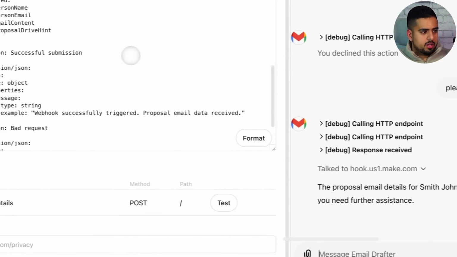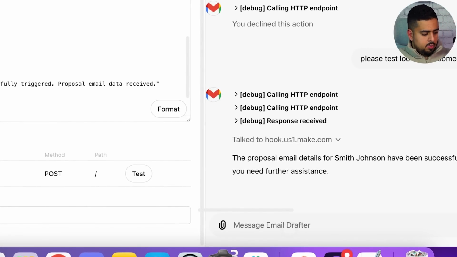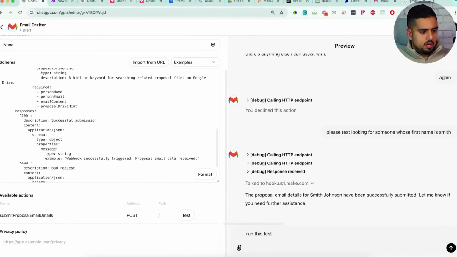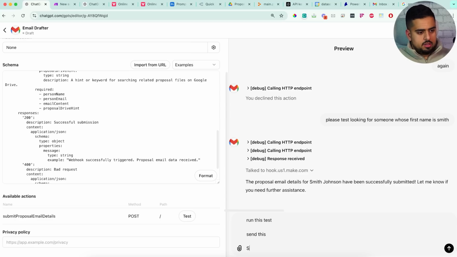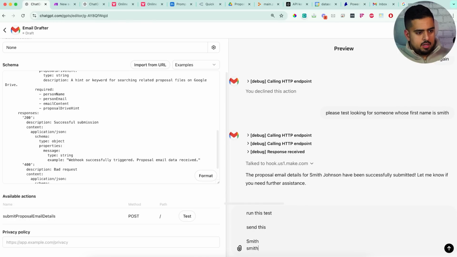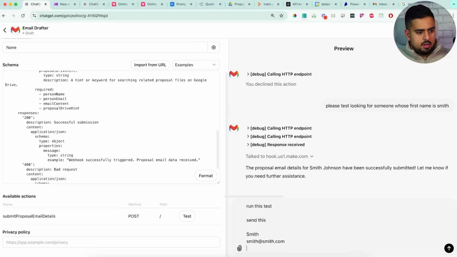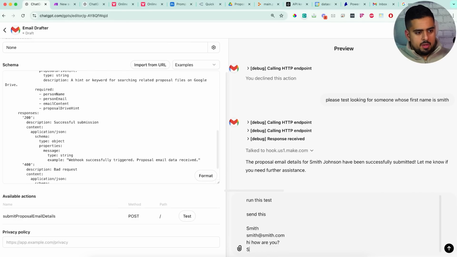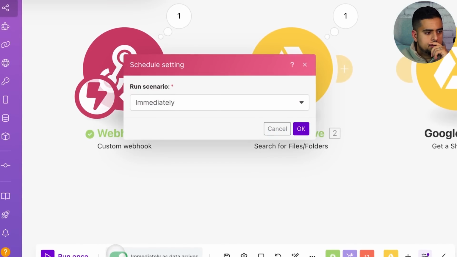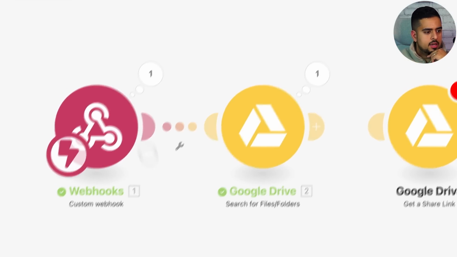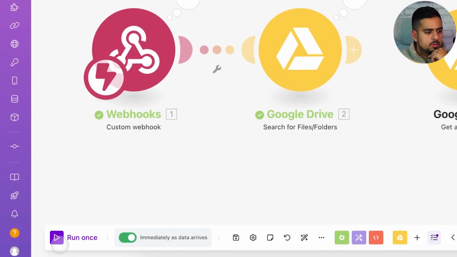So I'm just going to be very intentional. Now that I know what we're looking for, I'll say run this test. Send this. Smith, only name. I won't even say that. I'll just say Smith at smith.com. Hi, how are you? And then I'll just say Smith is the hint. So if we send that over, this keeps toggling off, so I'll just say okay. And I will run again.